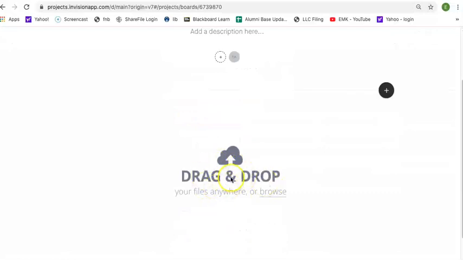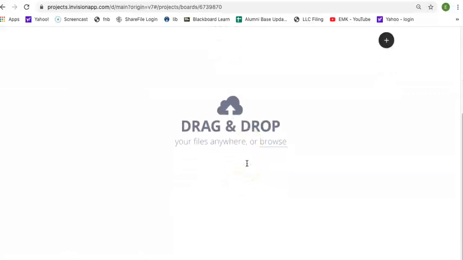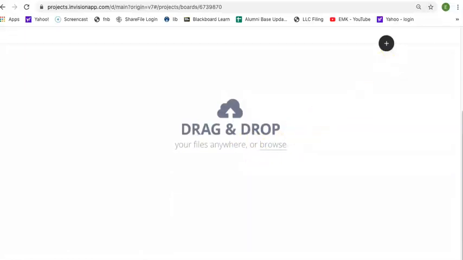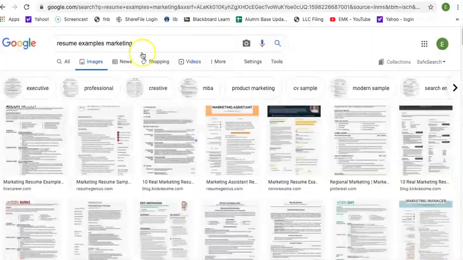So you can add a description if you want to. And then here you can see it is drag and drop. So you can go browsing, you can look on Pinterest, you can look on Google, find some images of some word marks. You can, for example, on this tab, I just Googled resume examples marketing. And then I clicked on images, and then I have all of these different ones.